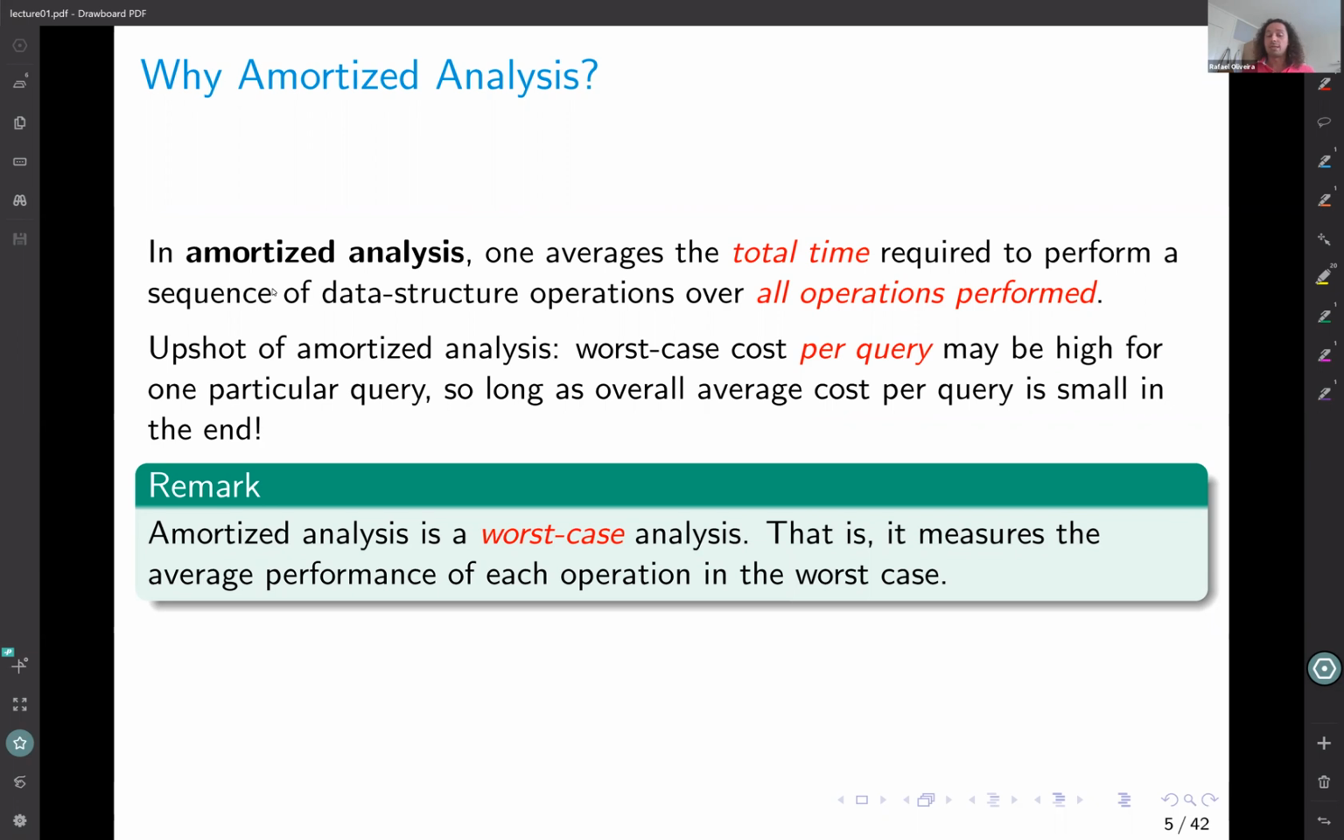So what is amortized analysis? Well, in amortized analysis, we average the total time required to perform a sequence of data structure operations over all the operations performed, right? So we're interested in that time, okay? The upshot of amortized analysis is that the worst case cost per query may be high for one particular query or for a couple of particular queries, so long as the overall average cost per query is small in the end, right? Which is what we discussed.